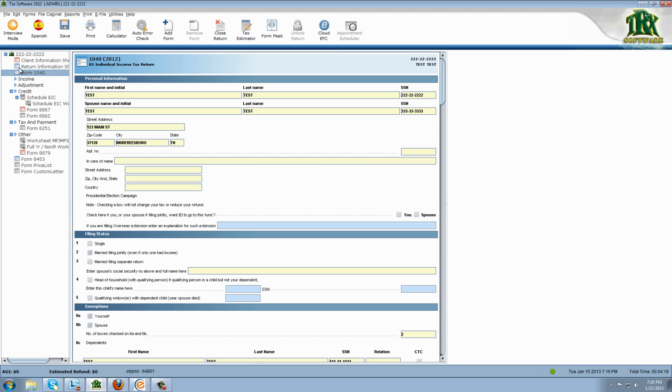Notice, however, on the return information sheet, the icon to the left of it is now blue. It used to be red. What happened was once we cleared out all those red fields, it turned blue.